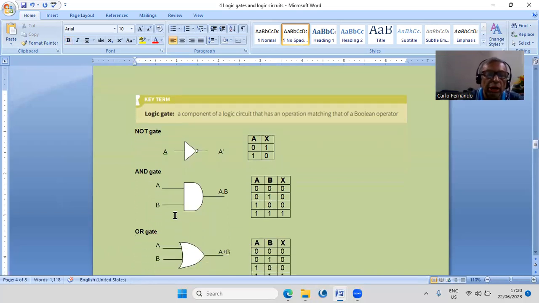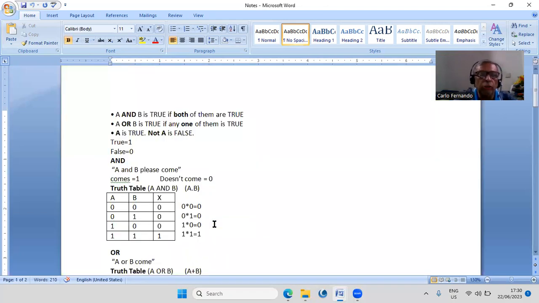Then the AND gate. You have A and B, and for the output, this is the way you write the Boolean expression: A dot B. How do you get the dot? See, A and B with a dot, because this goes like multiplication. A into B: 0 into 0 is 0. 0 into 1 is 0. 1 into 0 is 0. 1 into 1 is 1. So it's like multiplication. And for multiplication in maths, you put a dot here. Am I right?